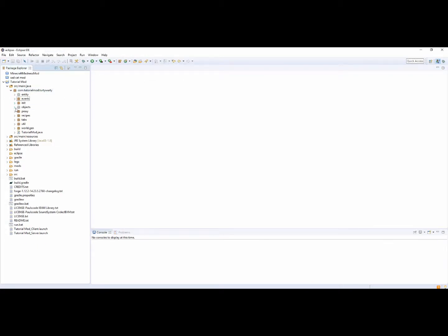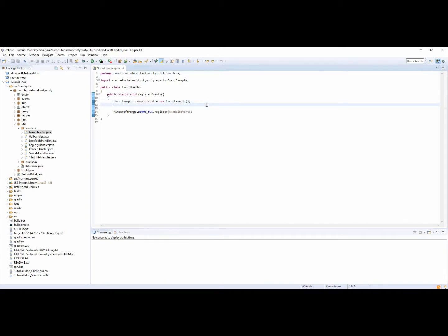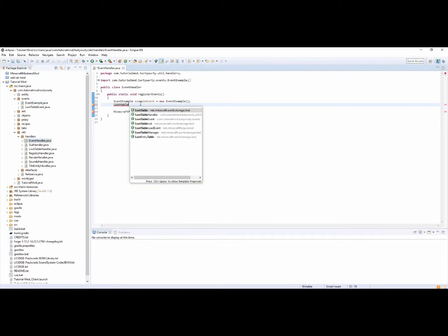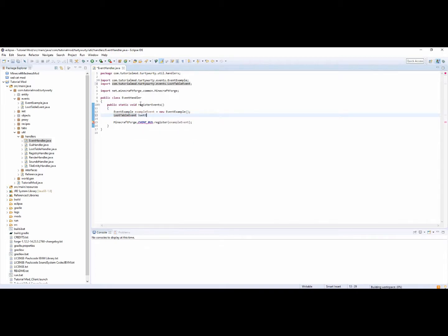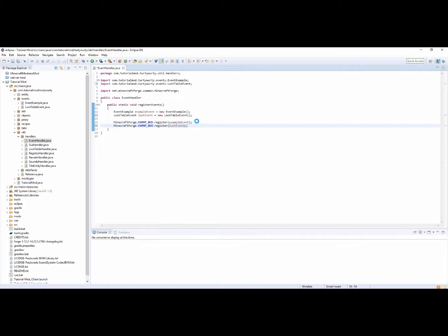So let's go into our, do we put it in init? No. Util handlers and go to, am I blind? There it is, EventHandler. And then we can go up here and we can do LootTableEvent, what did we call it? Loot table event. There we go. lootEvent equals new LootTableEvent. And then we can do MinecraftForge.EVENT_BUS.register(lootEvent). And give that a save.